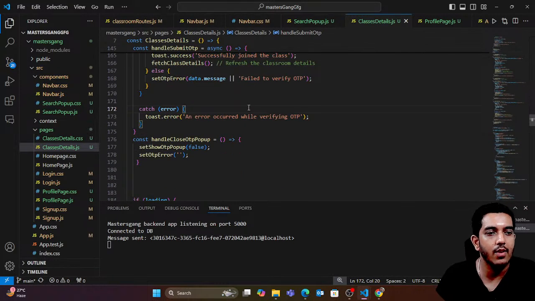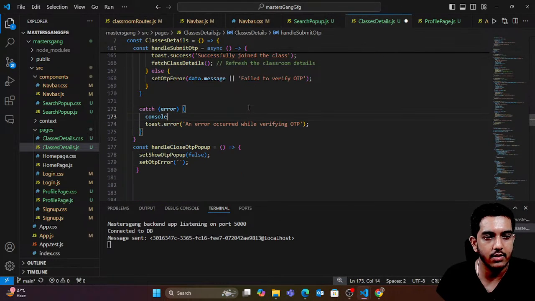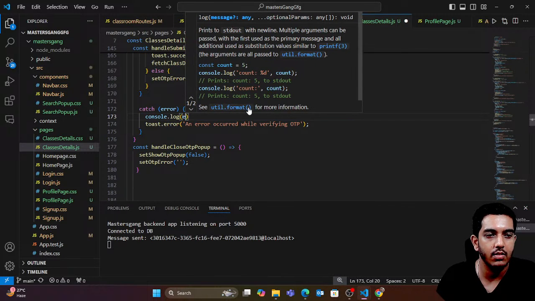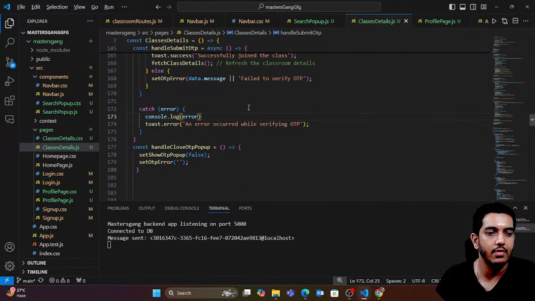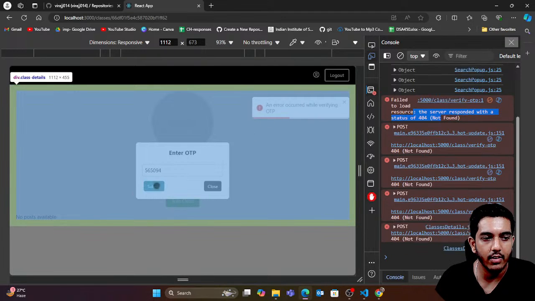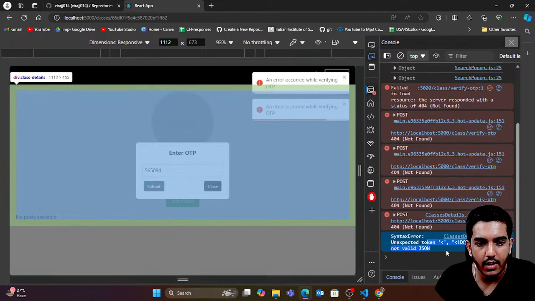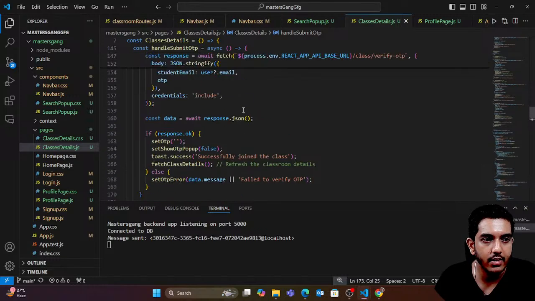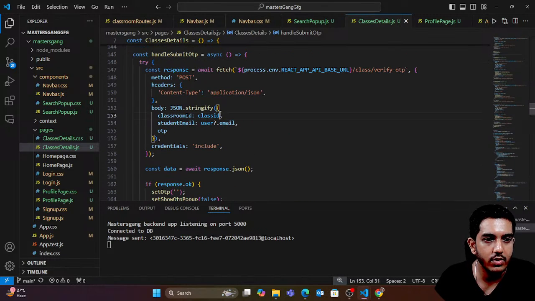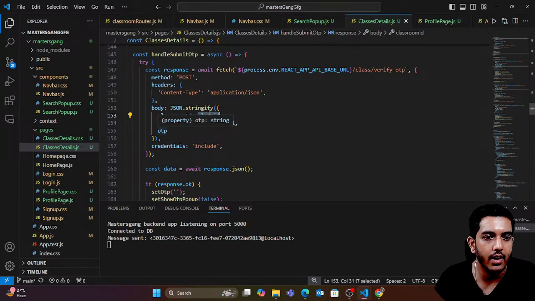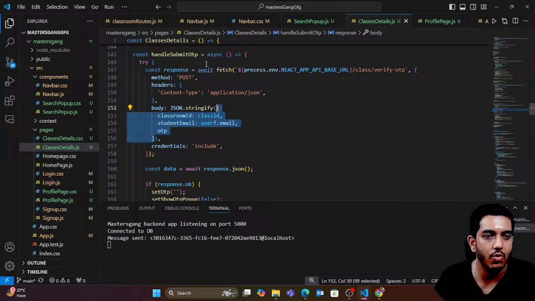An error occurred while verifying the OTP. Let me just print this, console.log err. Okay, fine. Let's print the error. If I click on submit, I can see that basically the format is wrong. What's the issue? We have the class ID and we need to simply print this first of all.